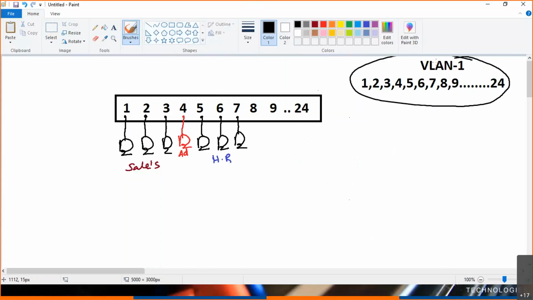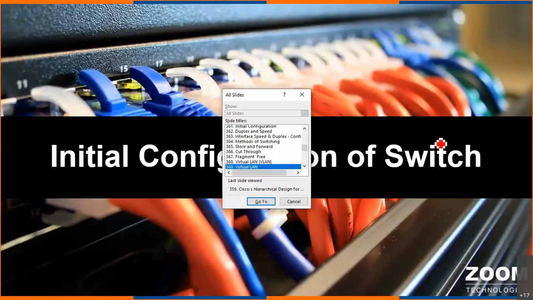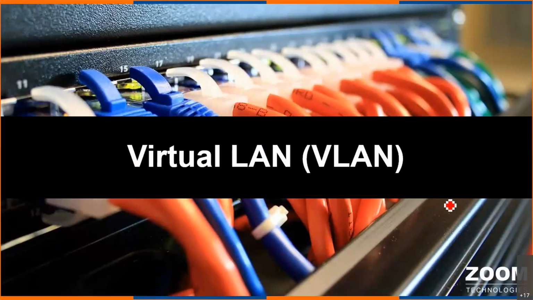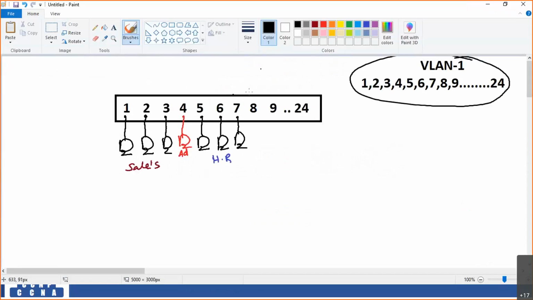So VLAN 1 is a single broadcast domain. Dividing a single broadcast domain into multiple broadcast domains is VLAN. So VLANs are used to minimize the broadcast domain in the network. How? They divide a single broadcast domain into multiple broadcast domains. VLANs group interfaces to create small broadcast domains. It provides layer 2 security. We can divide department wise, section wise, or project wise.